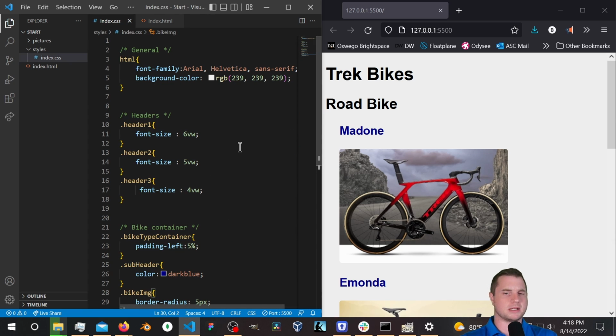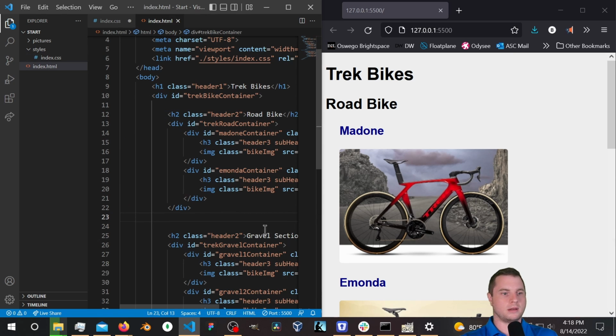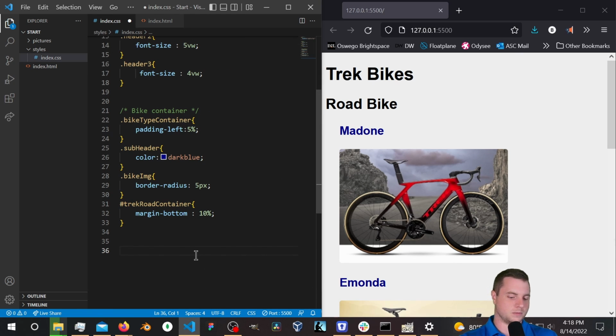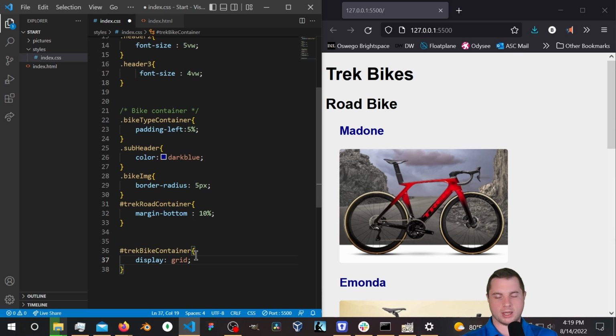I'm going to go back to my styles. Now, at this point, we are essentially set up the exact same way that we were before with the Flexbox. And I'm going to show you the difference between Flexbox and CSS Grid. So let's start with this. We need that bike container. Okay, so hashtag or pound symbol, depending on who you're talking to. We still need display, and then we need grid.